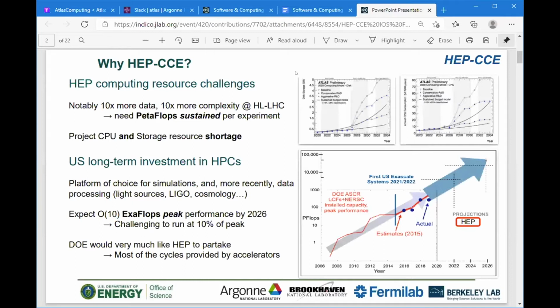So why is there a HEP-CCE? We heard some of that already. In HEP, computing resources will face a challenge with our increased experimental resources, really the LHC upgrade and so on, giving us more data to process, which then needs to be processed on computing resources and stored on storage resources. We will need about an order of magnitude more data, and an order of magnitude more complexity within our events at the high luminosity LHC. That will require order of petaflops of sustained computing power per experiment.